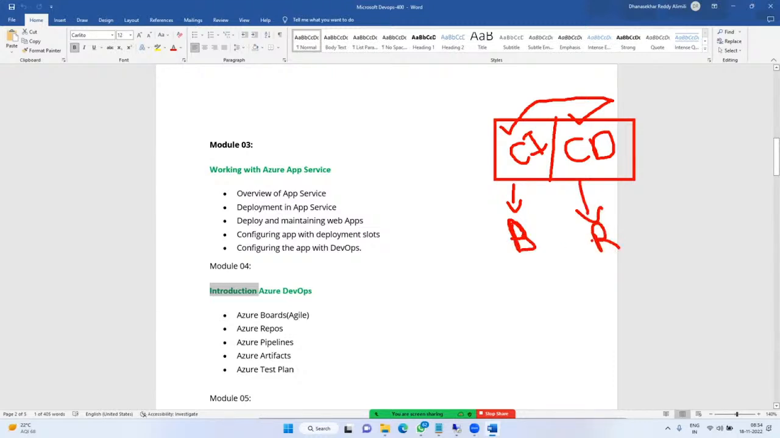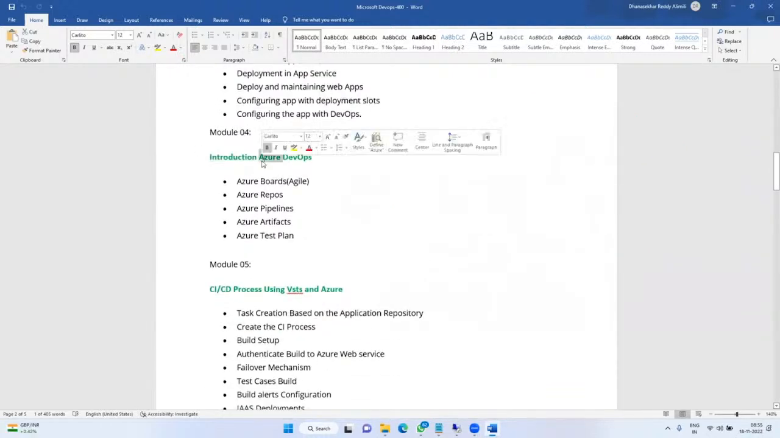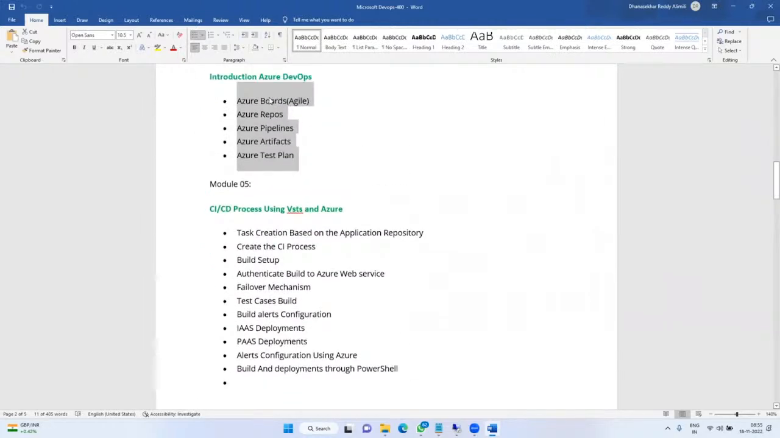Once you have configured the build and release pipelines, you decide where your application should be deployed, either a VM or app services. Only two sources: your application may be running on a virtual machine or app services. One is IaaS, the other is PaaS. This is the module for Azure DevOps components. What are Azure Boards? That is total agile methodology.